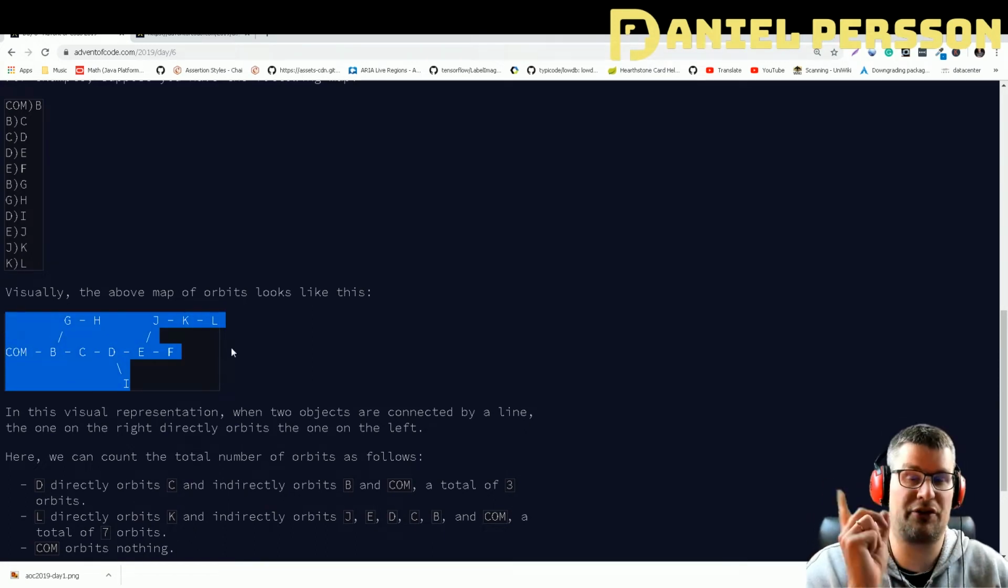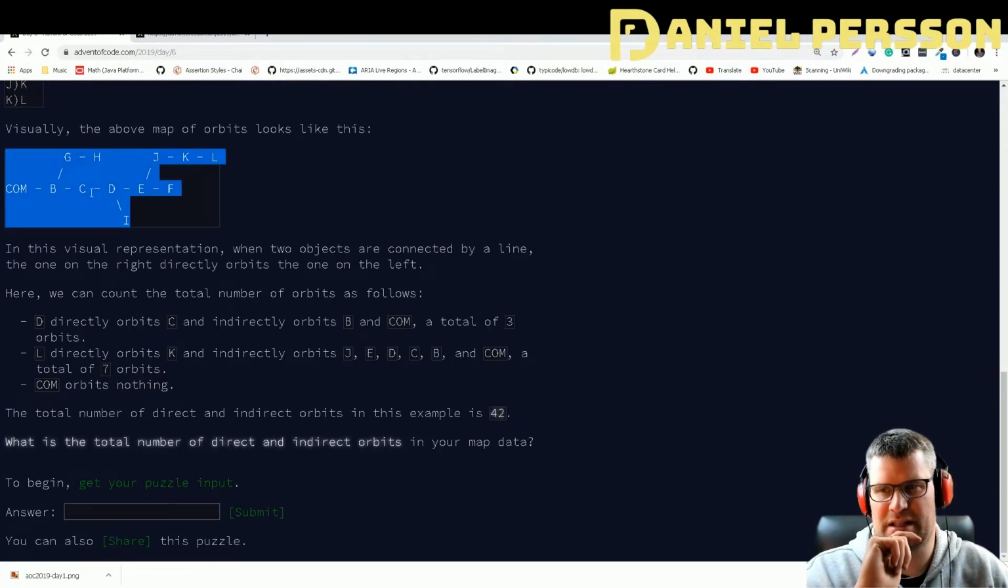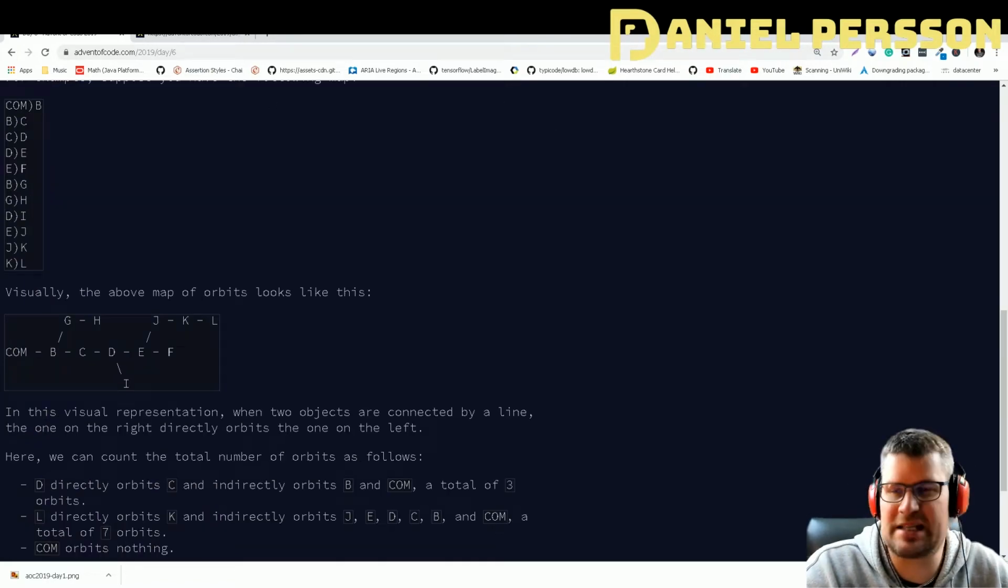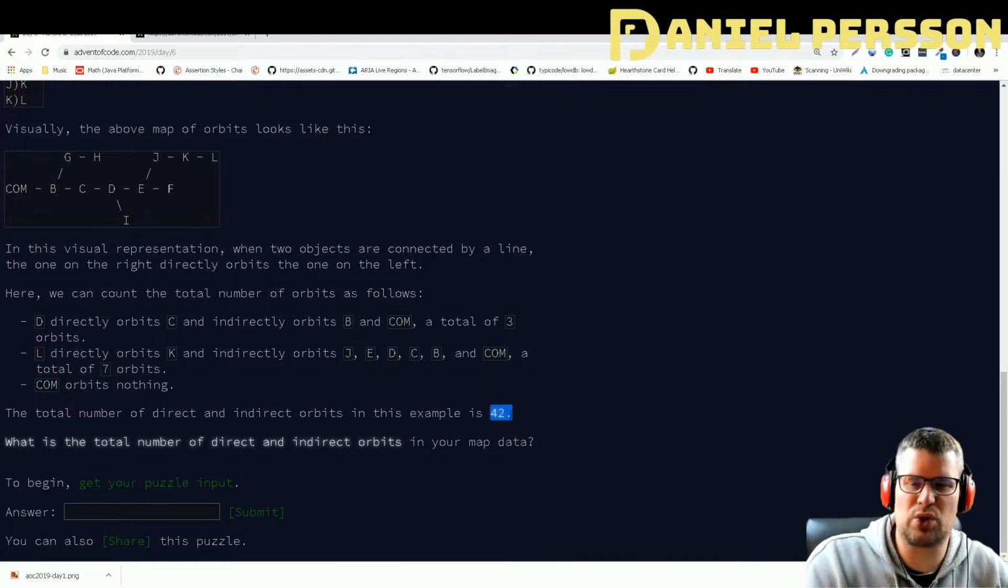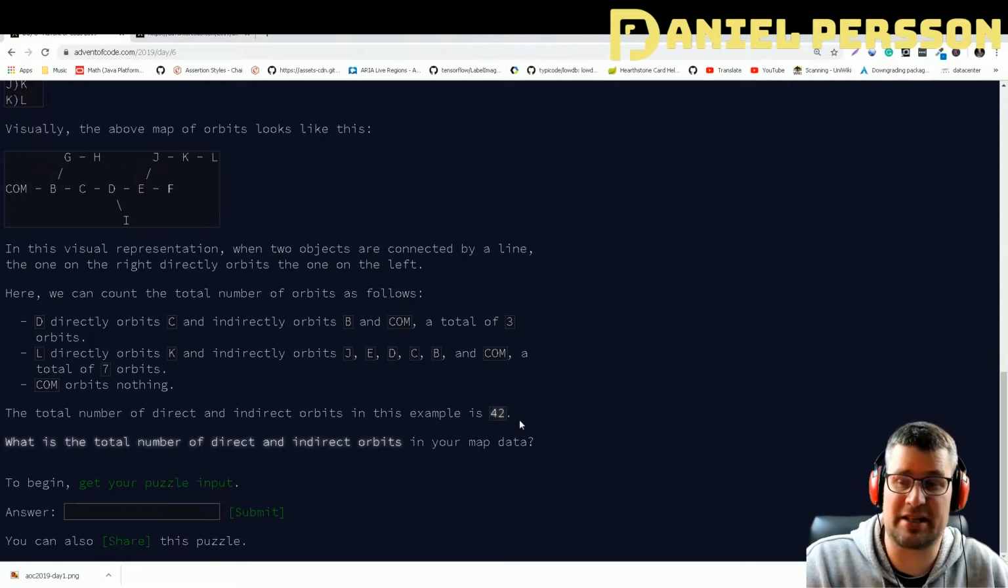And our first task here is to figure out how many indirect and direct links there are between all of these planets. So for instance, in this case, we have a link between G and H. We have a link between G and H and B, and we have a link between H and COM, but we also have a link between G and B, G and COM, and B and COM. And for all these different possibilities, we actually have 42 different orbits that we can calculate, either direct or indirect.